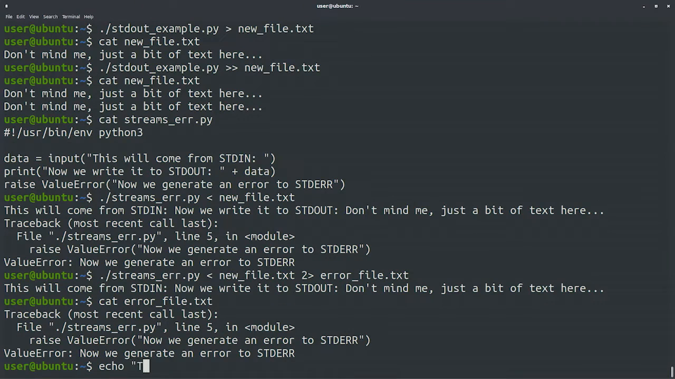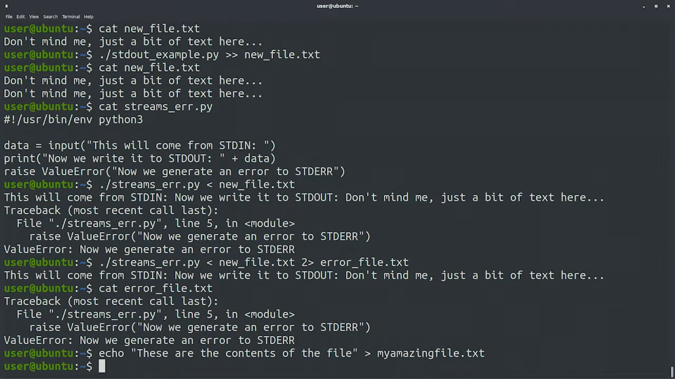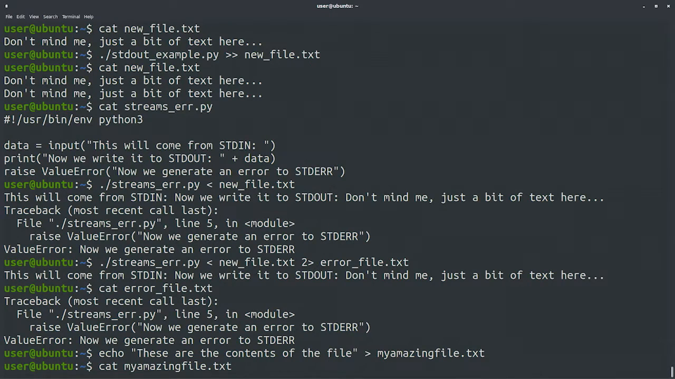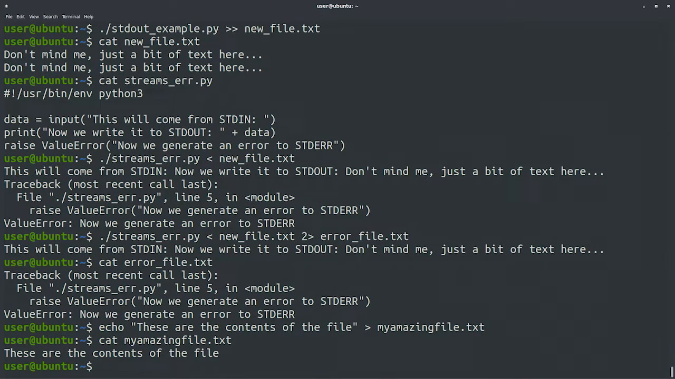Like we called out already, none of this is exclusive to Python. We can operate in the same way with all other commands. For example, we can create a file using the echo command and redirecting its output to the file that we want to create. Boom. And as usual, we can see the contents of our new file using our friend cat.